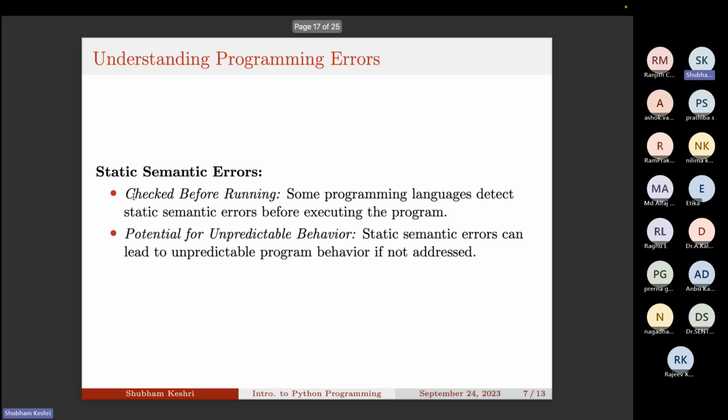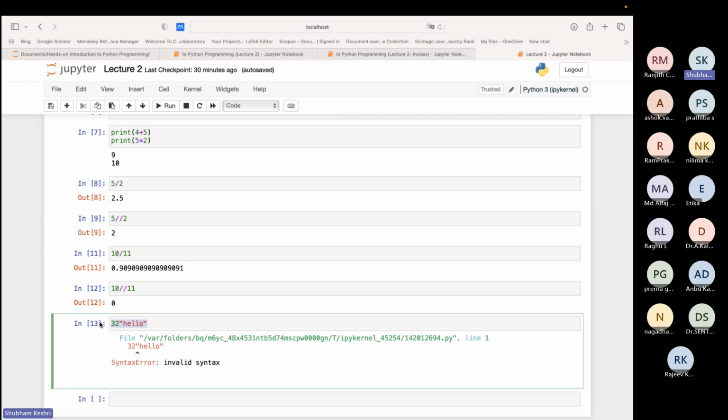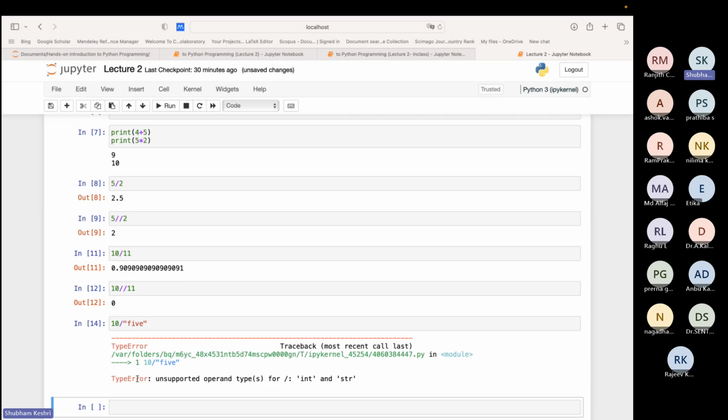All right. Next is static semantic error. These errors are also such that they will be detected by the computer. Suppose I am writing 10 by 5. It is not saying syntax error because this is syntactically correct: operand, operator, operand. But this is not static semantically correct.